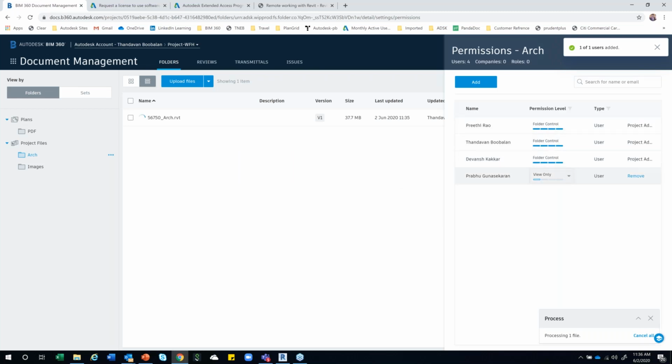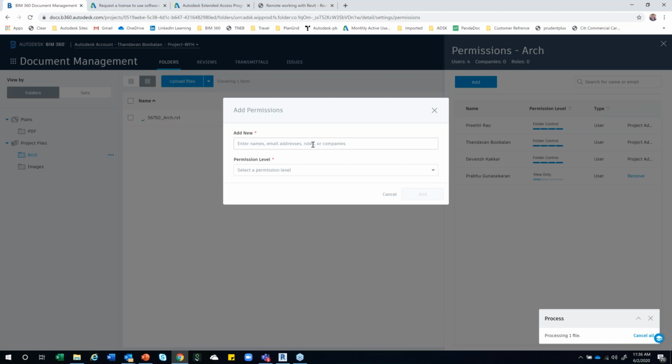The rest will have full control. Once the file is uploaded, I believe I can go and change this also. And there's no need to do it at a user level, because let's say if you have 20 or 30 engineers in your organization, you cannot go and add all the names here, right?